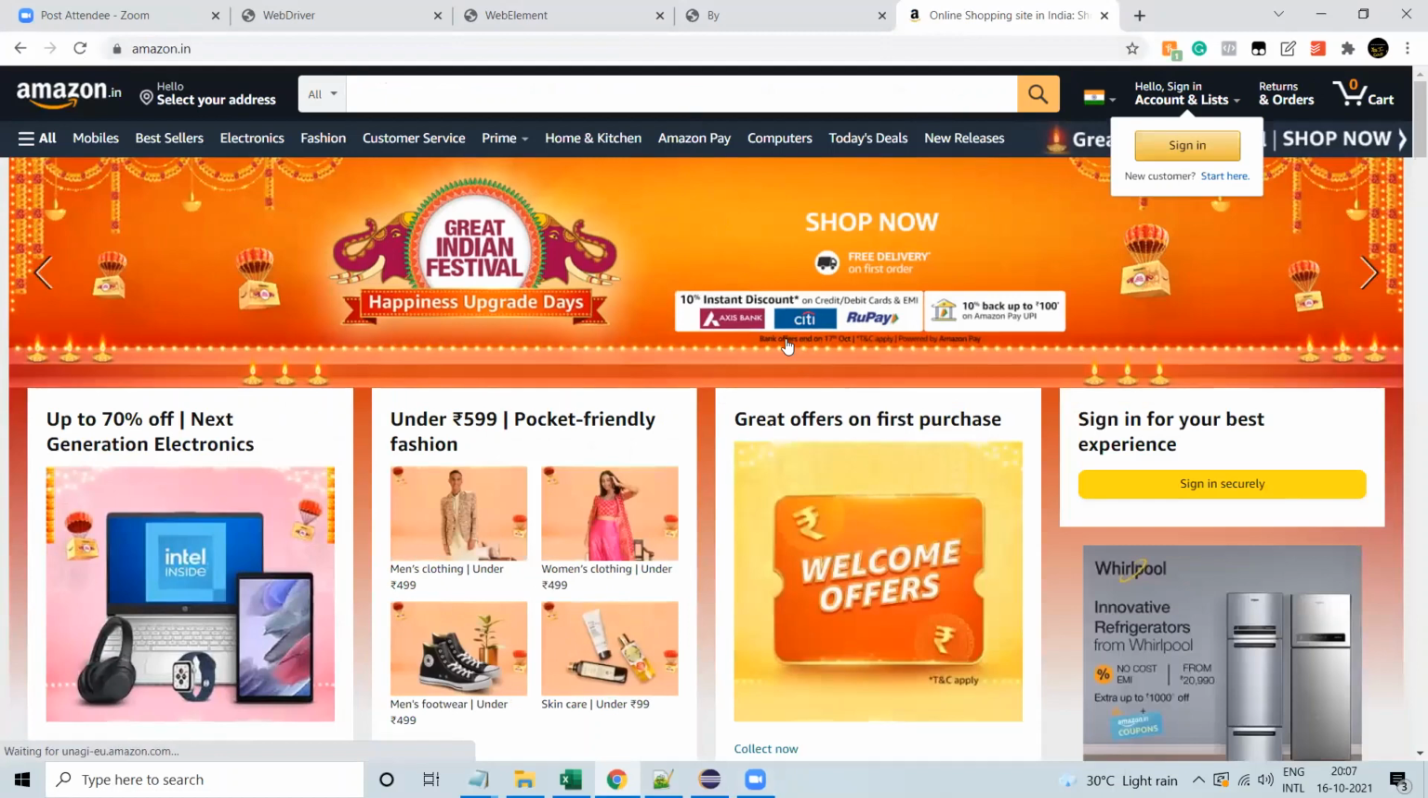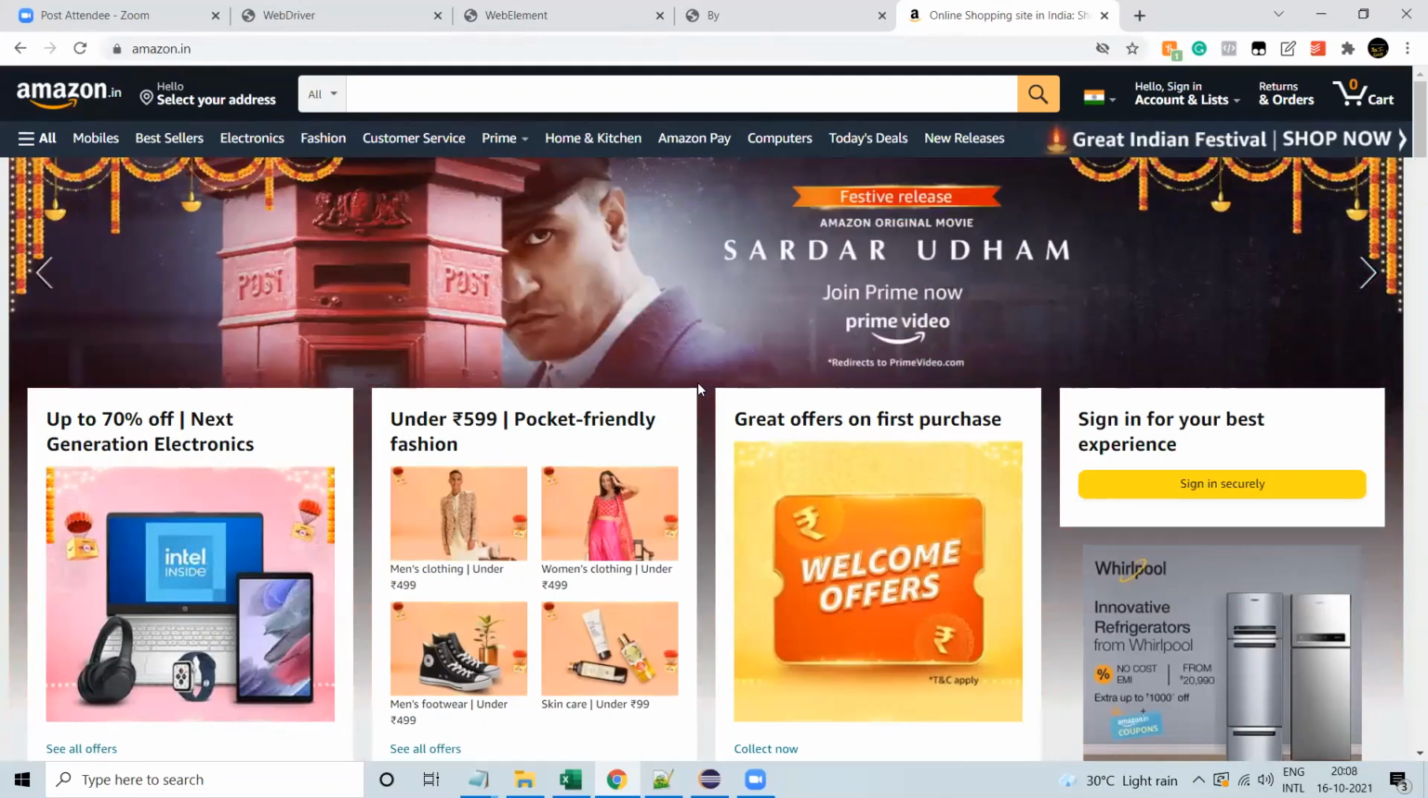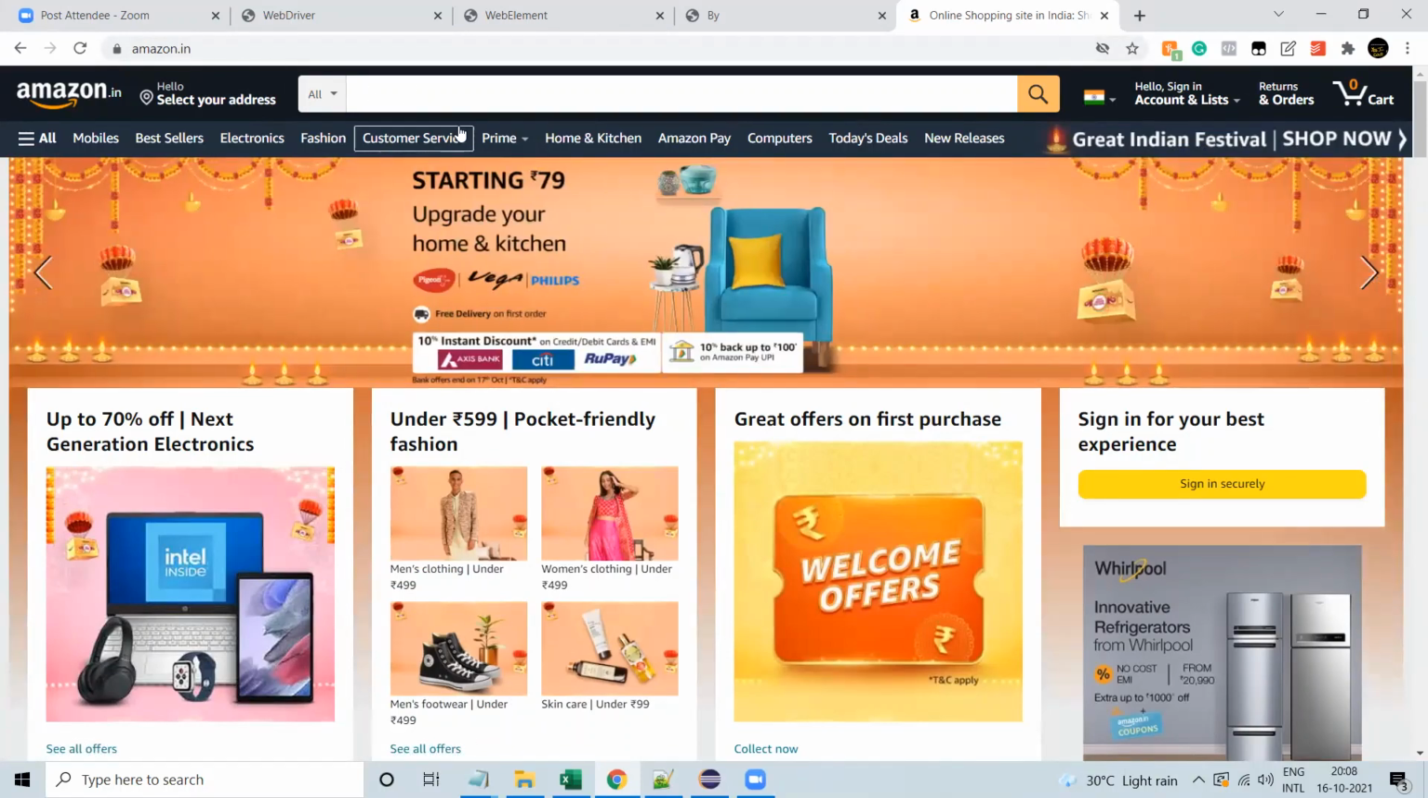Right, if you want to start automation, the first thing you should know is finding locators. How to find the locators. Now I want to perform some testing on this page. Let's say I am just navigating to Amazon, and this is the page that I want to perform testing on.